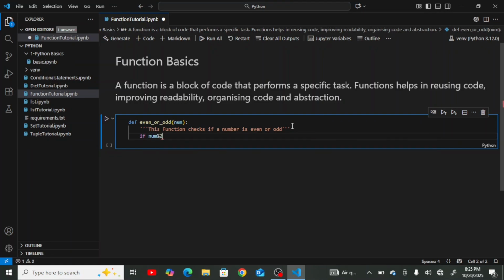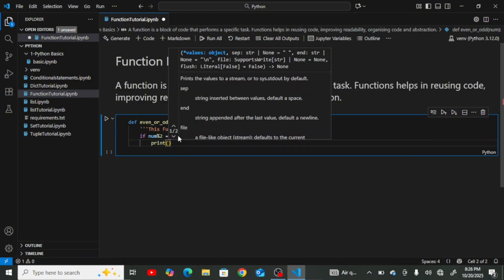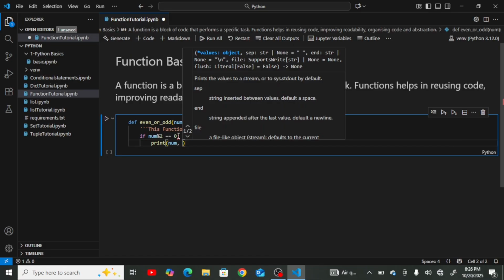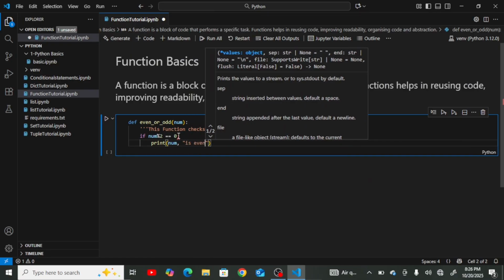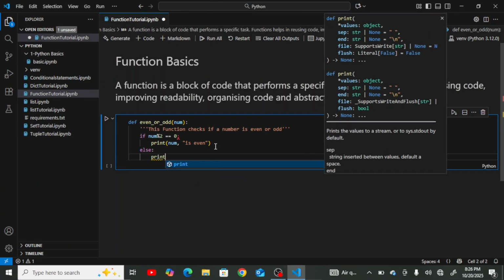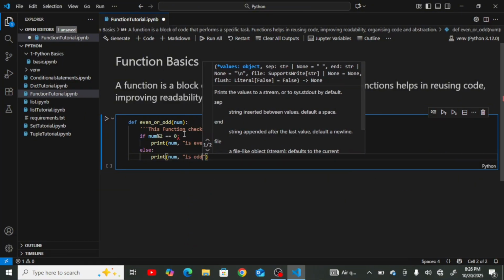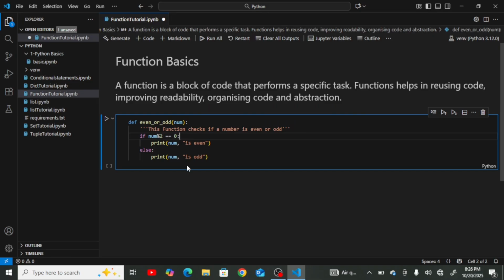Okay, so if num modulus 2 is equal to 0, that is, if this number divided by 2 gives no remainder, print num is even, else print num is odd. So this is exactly what I want my function to do.